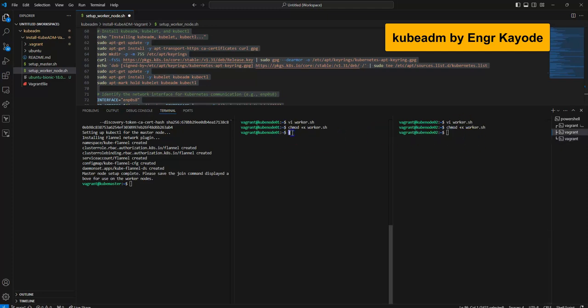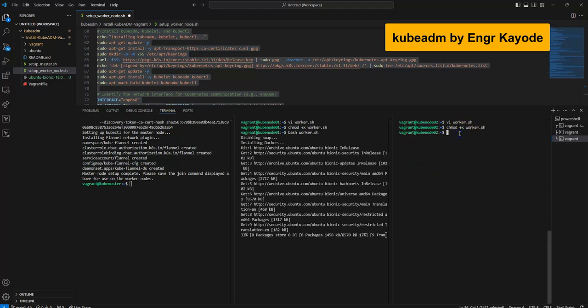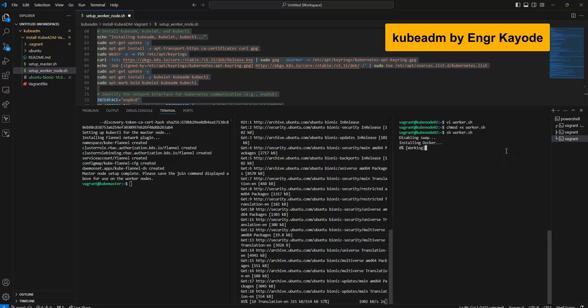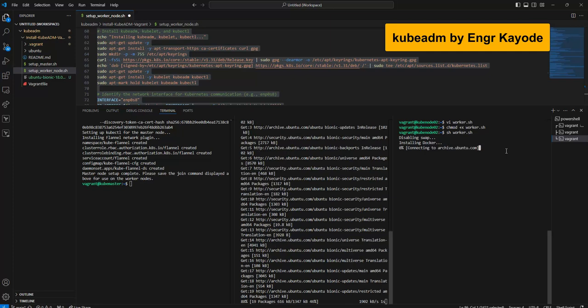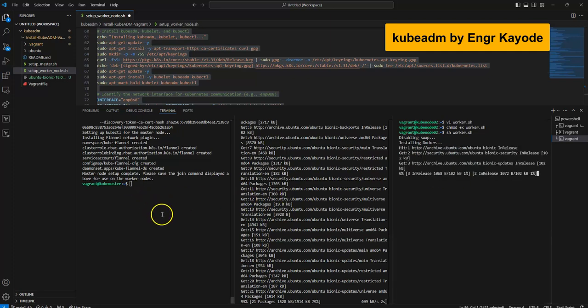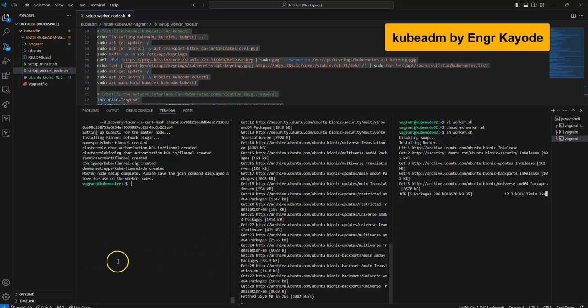The next thing we'll do now is we can use bash worker.sh. We can as well do sh worker.sh if you want to use the shell script to do that. Let's do the same thing here to install it simultaneously. So we'll allow this to install. Once this finishes installing, then we will join it to the Kubernetes cluster. So I'll pause the video and then we'll continue after the installation has finished.